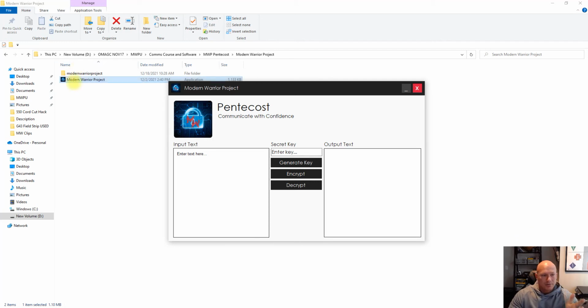Okay, so you double click, open up the program. It's a very simple interface. Modern Warrior Project Pentecost, communicate with confidence. You have input text right here. You have a secret key right here, and output text right here. Generate key, encrypt, decrypt. That's all there is to this whole thing. So let me talk you through these each.